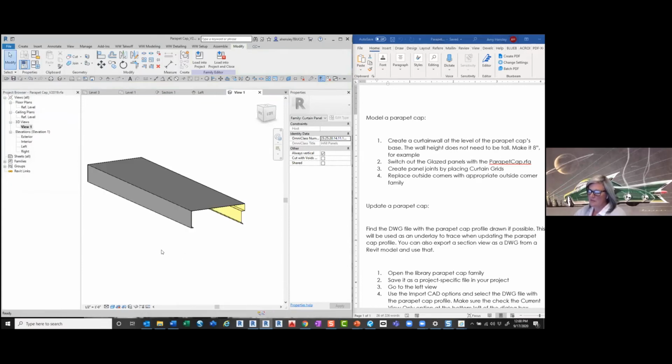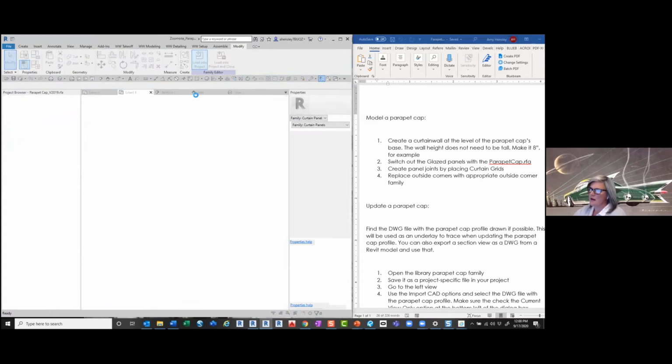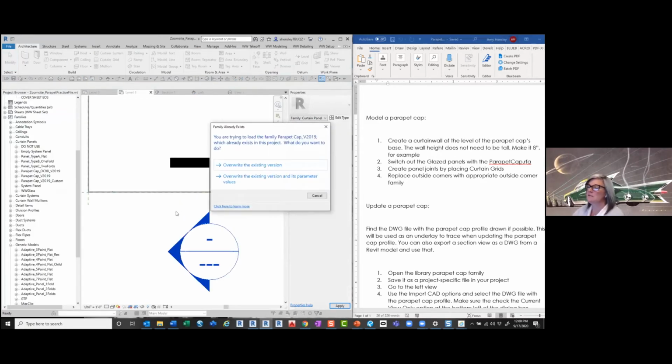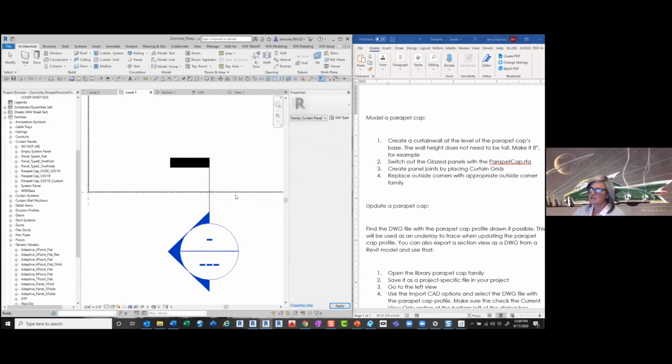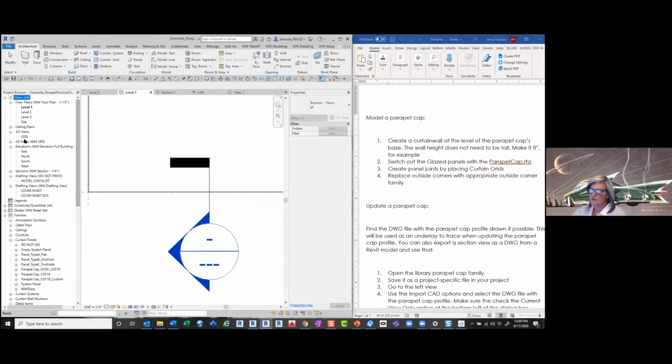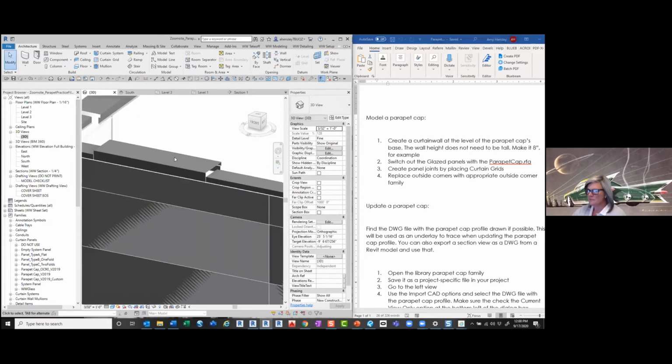Once you have that updated and you save it, when you load it back into the project, this is where the beauty of having families created and not a lot of in-place models starts to really pay off. When you load it into a project, you say overwrite existing version and parameters. I always just overwrite everything. I never just do this. I just do everything just in case. And when I switch to my 3D view, you're going to see that part updated.